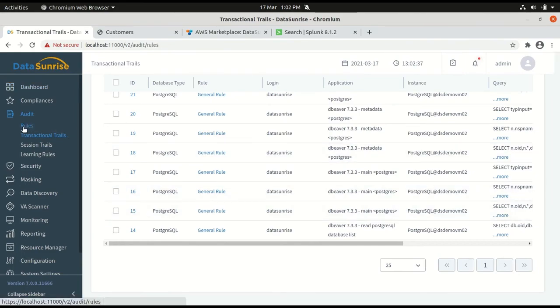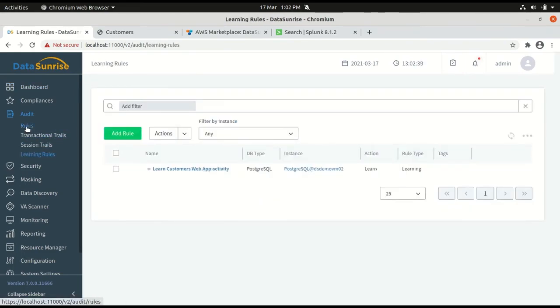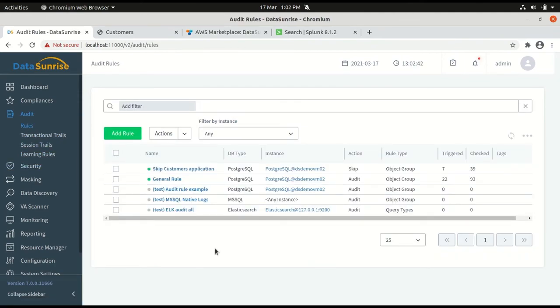This way, you can set up the learning rules with audit rules. Please note that you will need a general rule and a skip rule with the objects collected by your learning rule.